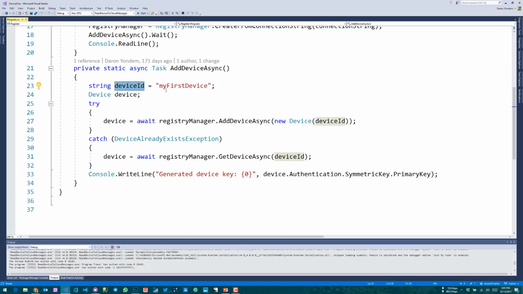You need to give a device ID. In this case, I'm giving something that makes sense so that we can figure out which device it is in IoT Hub's own portal. I'm calling add device async, giving the device ID, and then I get the primary key that's going to be used for all the communication, right? For future telemetry, device to cloud, and cloud to device communication.